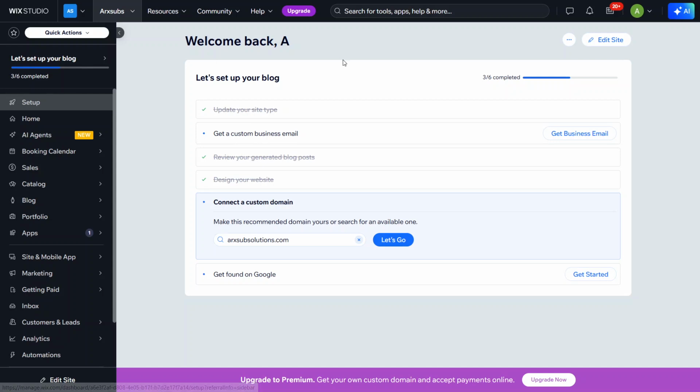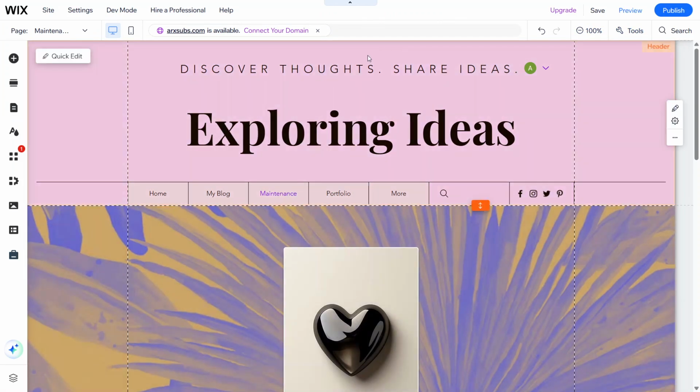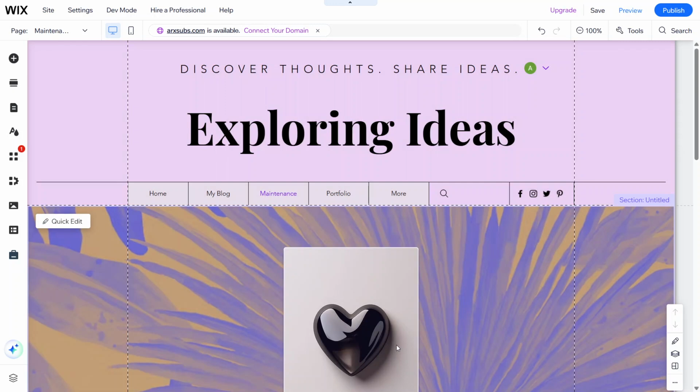Now, look toward the top right corner of your dashboard. You should see a button that says Edit Site. Go ahead and click that. Wix will open a new page, or sometimes a new tab, which takes you into the Wix editor for that specific website. This is where you'll make all your design and content changes.